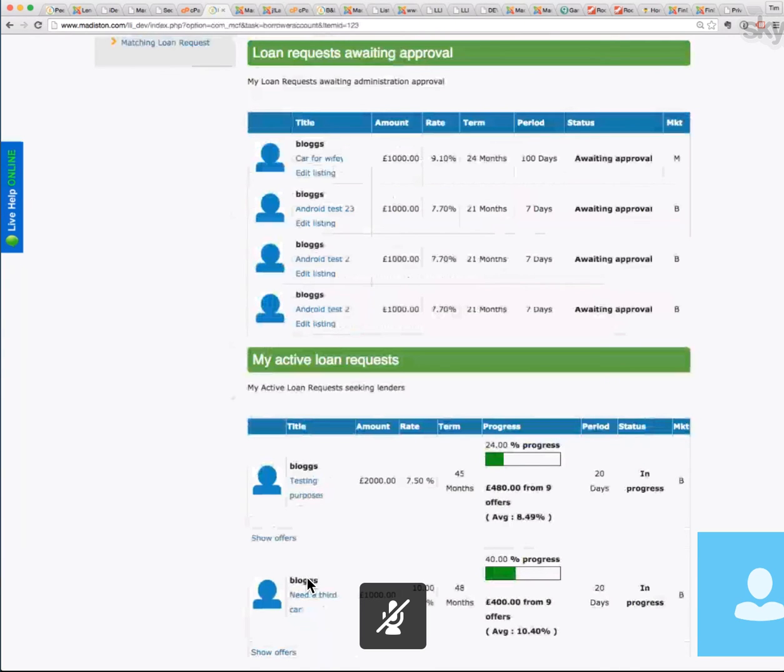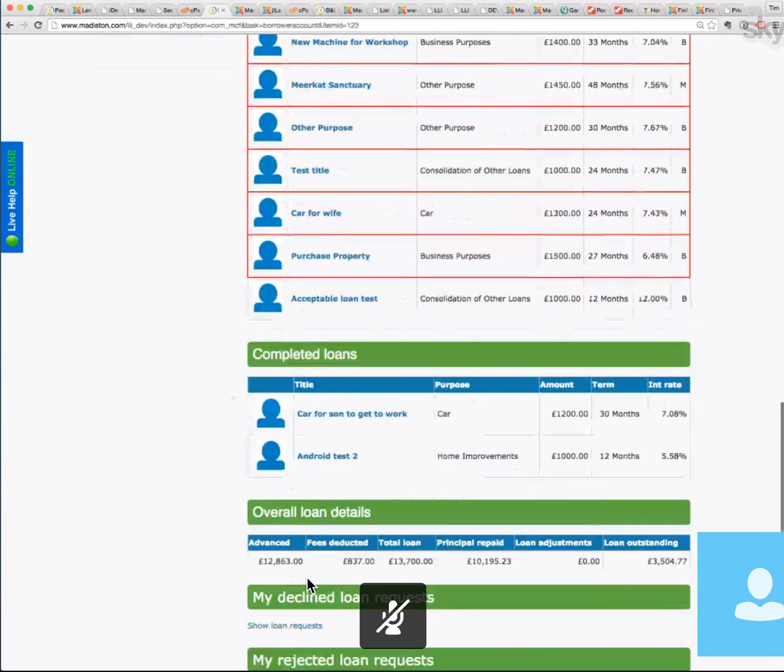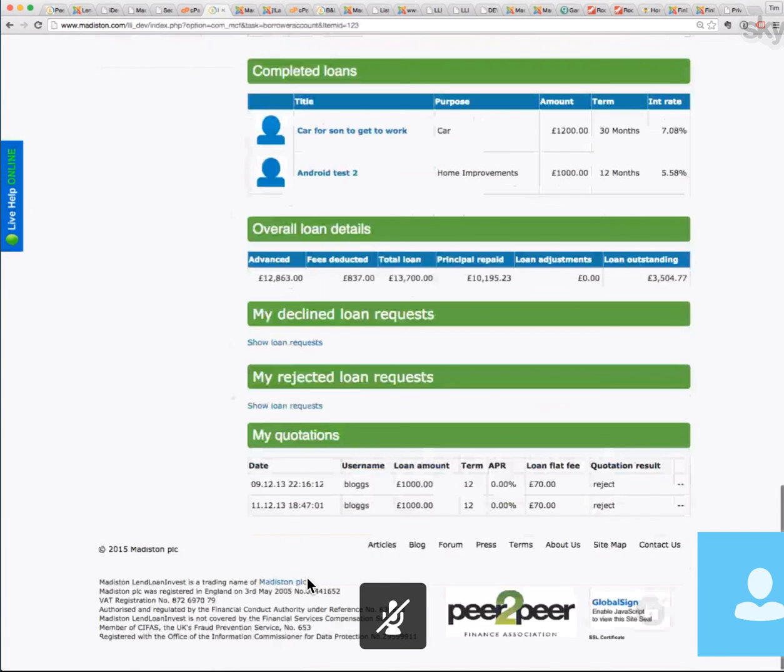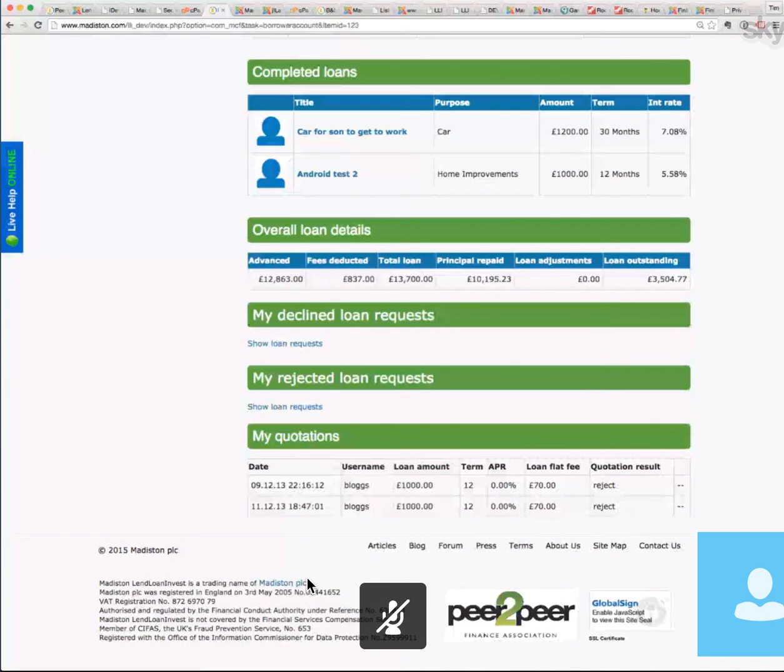Then you have the current loans, or loan. And then you have completed loans. These are ones that are being completely repaid. And at the bottom there's a summary, overall loan details, which is actually summarizing everything above there. And then you have a few more things that show things like any loan requests that have been declined. Declined meaning that the borrower has declined them for some reason. Or rejected loan requests, which means that the administration or the platform has rejected the loan request. It could be because of credit referencing or anything, other reasons.